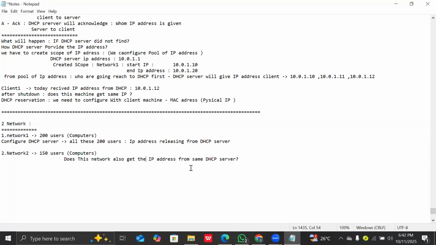Probably, when network 1 was configured on a different subnet, right? It doesn't matter if it's a different subnet or the same subnet. The question is, can the network 2 users get an IP address from the DHCP server on network 1? Probably the DHCP server on network 1 has listed out every IP that it has.